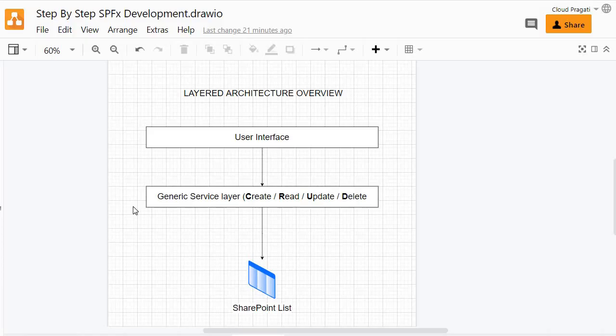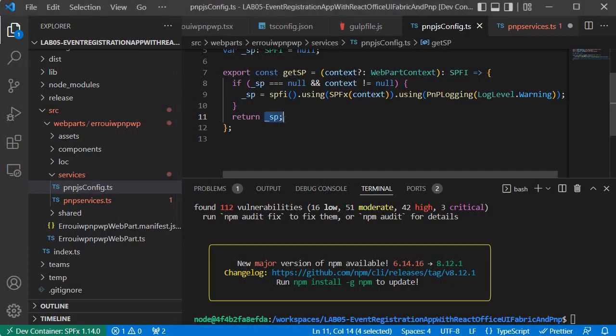Let's understand it. So guys, as you know, we are defining the service layer, and from the service layer we are performing all the operations on the list. To perform the operations on the list, we must require a context, and because of that context we are able to perform all these operations. So that's the reason we need to create the SP object, and through the context object we are passing all the required information to SharePoint to perform the operations on the list. So now let's proceed further. This context object internally passes the information about the context to the SPFx.